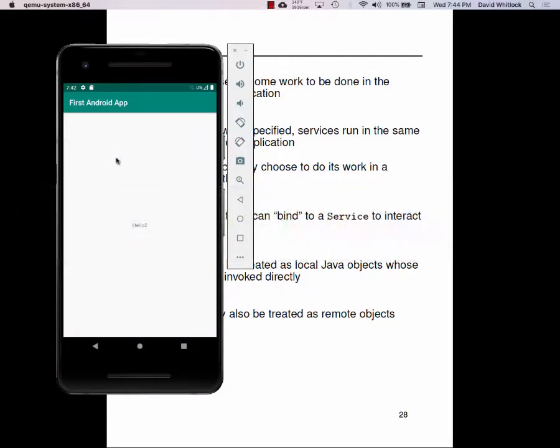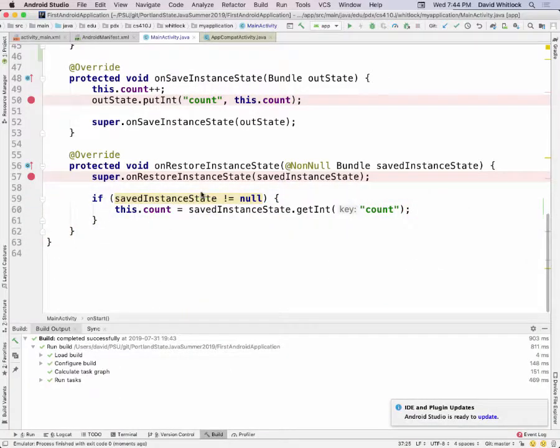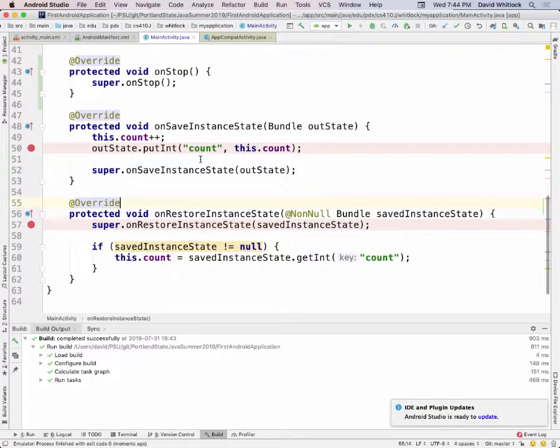Turn off emulator. I know, right? How? Yeah, right. Left.